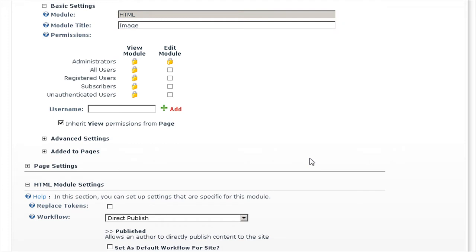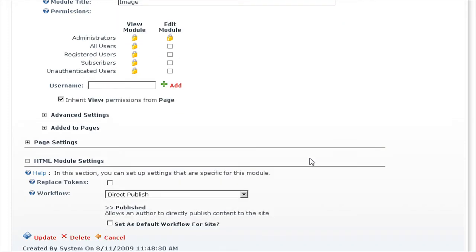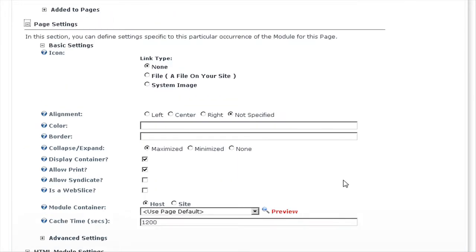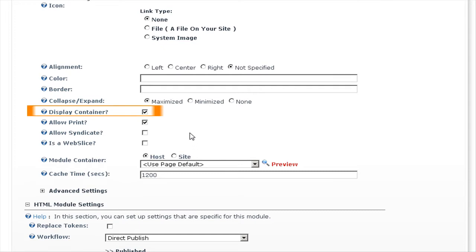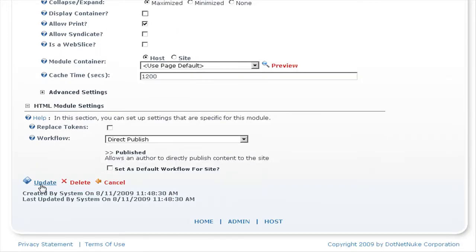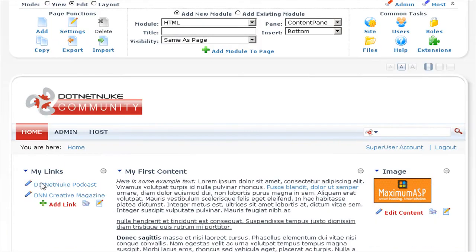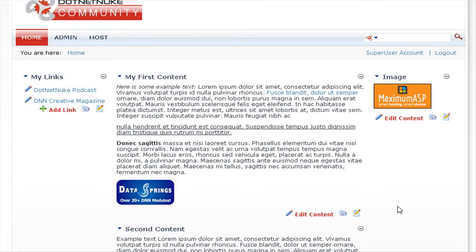There are various functions within here which we cover in detail in further tutorials, but the option we're interested in is in the page settings. So we'll expand this option, and if we scroll down you can see an option for display container. So we'll untick this option, we'll scroll down and we'll then click on update. So you can see currently the container is still displaying, and that's because we are logged in as an administrator and we are in edit mode.